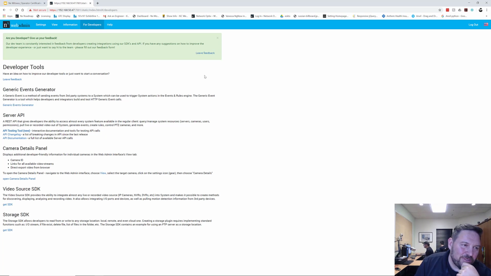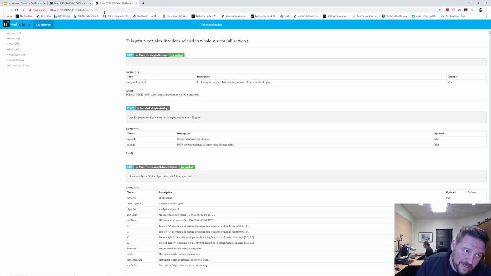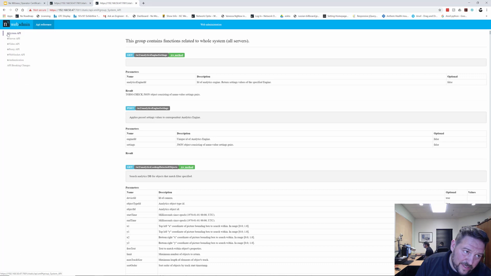So again, developer tools, you can give feedback. If you got any questions, that'll take you straight to our support portal. The generic events generator is for generic events, which we go over in the pro certification, so we're going to ignore that for right now. Then there's the API testing tool, the API changelog, and the API documentation. If you click on API documentation, it opens in a new tab. This is the API. API stands for Application Programming Interface, the server API, right?